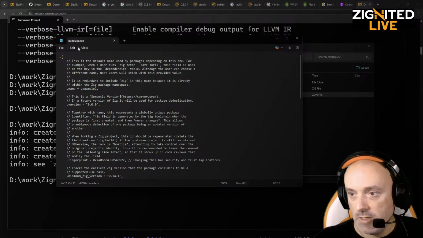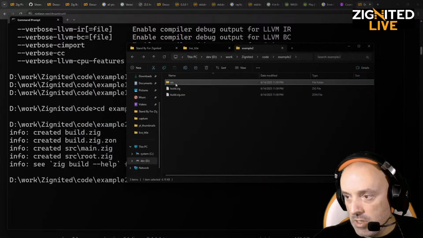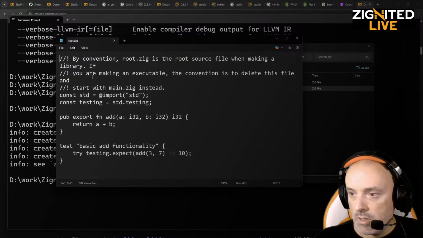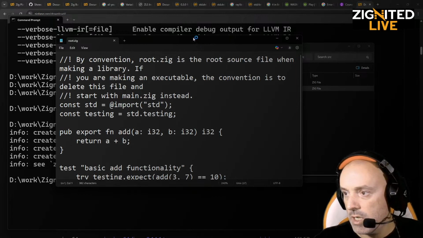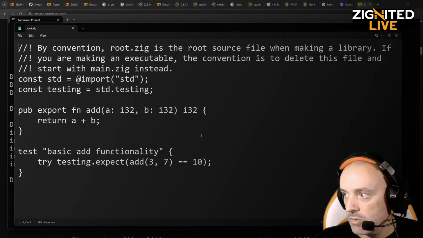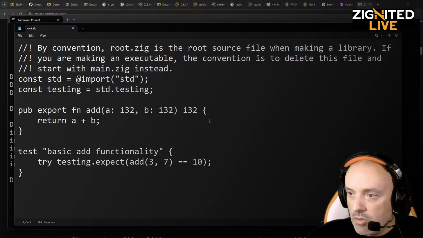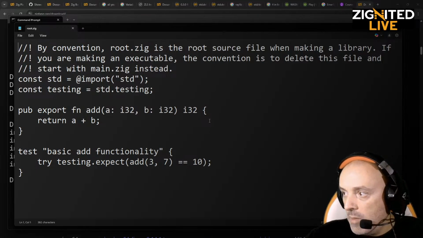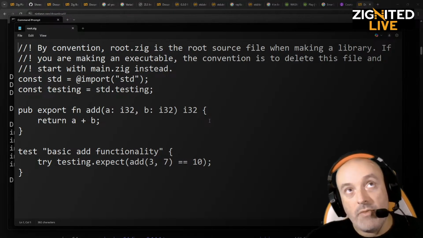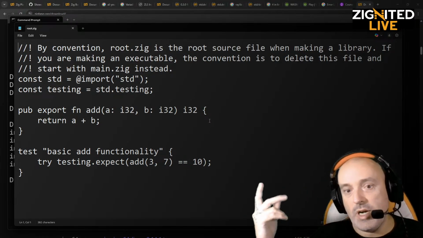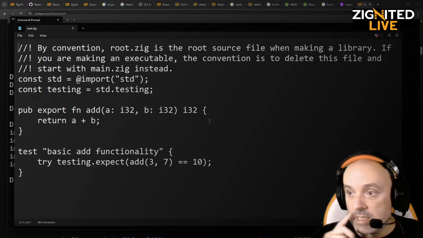Thanks for explaining. So let me see the source, and let's see first the root. By convention, root.zig is the root source file when making a library. I remember they were speaking about this root before, but simply because I didn't have any project, it was more abstract in my mind. But I guess this is it.